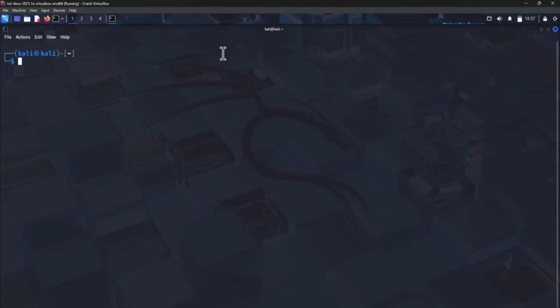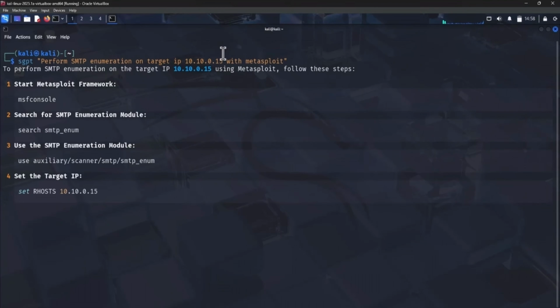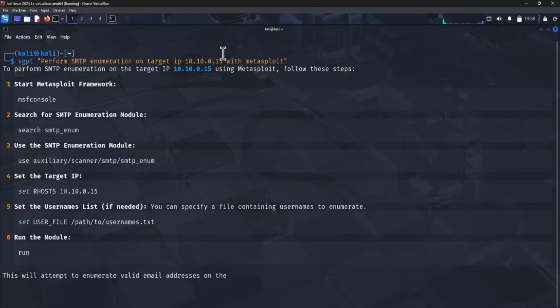Now we'll try another prompt using Shell GPT. In the terminal, type sgpt, inside double quotes type, perform SMTP enumeration on target IP 10.10.0.15 with Metasploit, and then press enter. Previously, we used the nmap command. Now we'll test using Metasploit. Shell GPT will once again suggest multiple command options for this prompt.